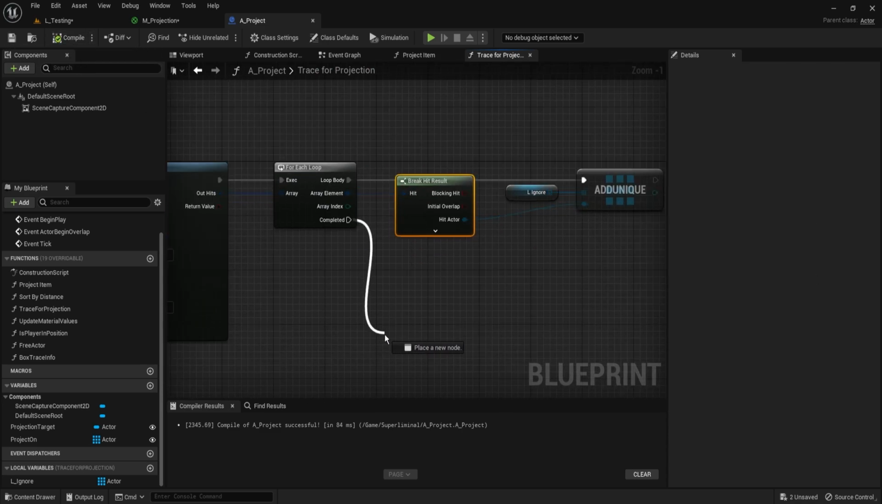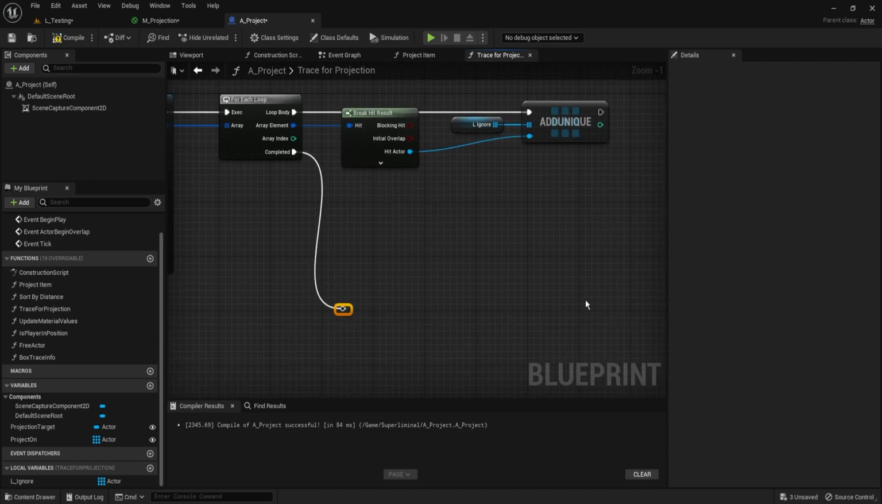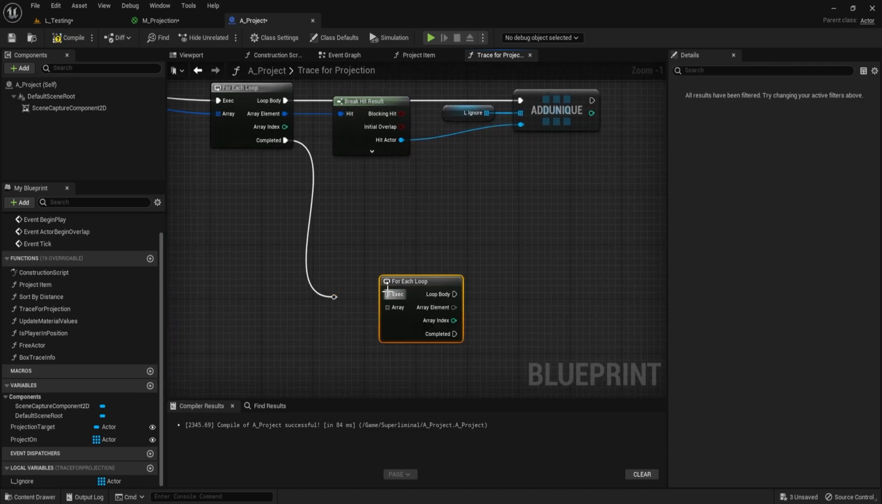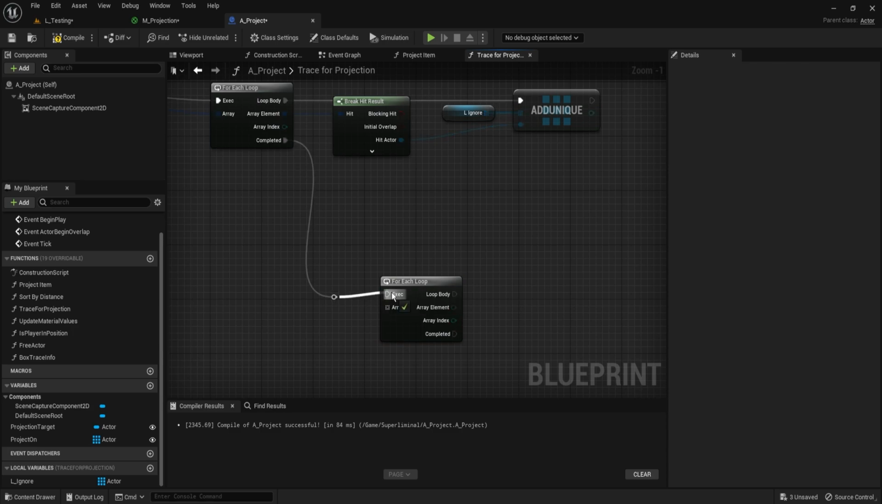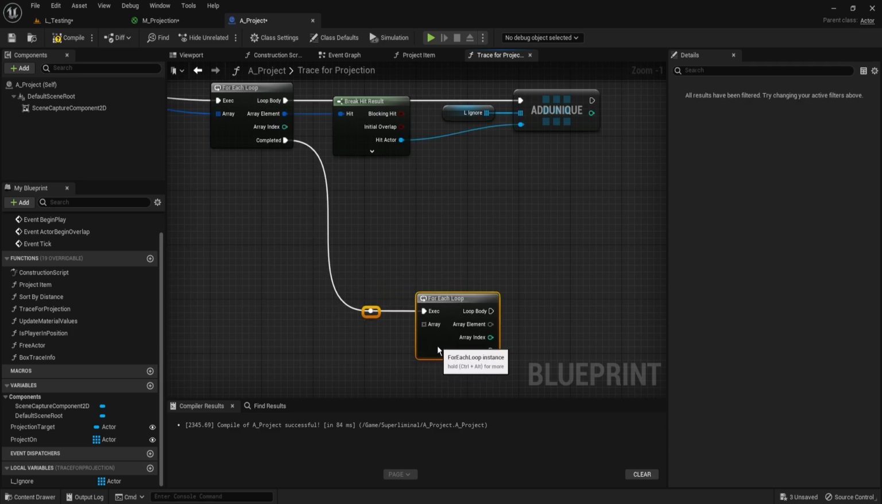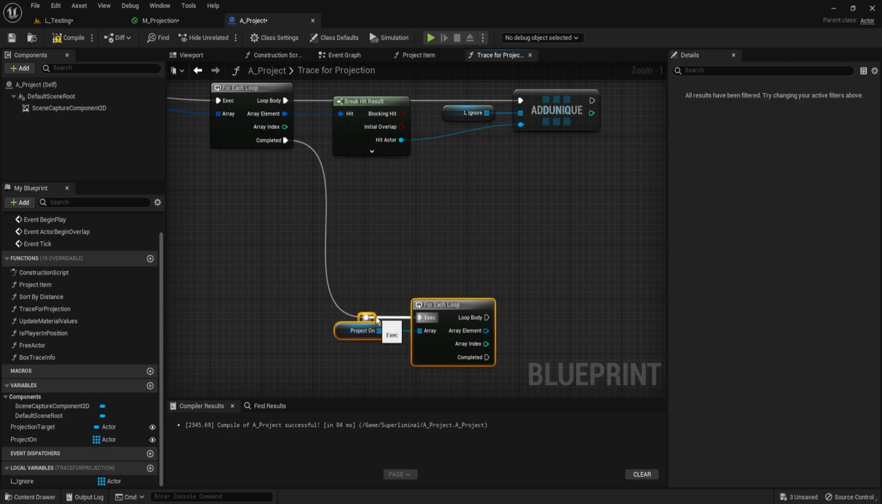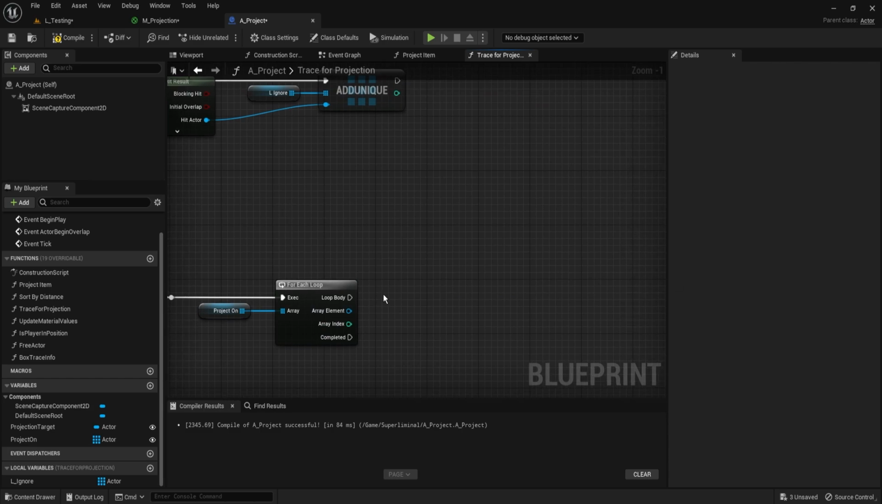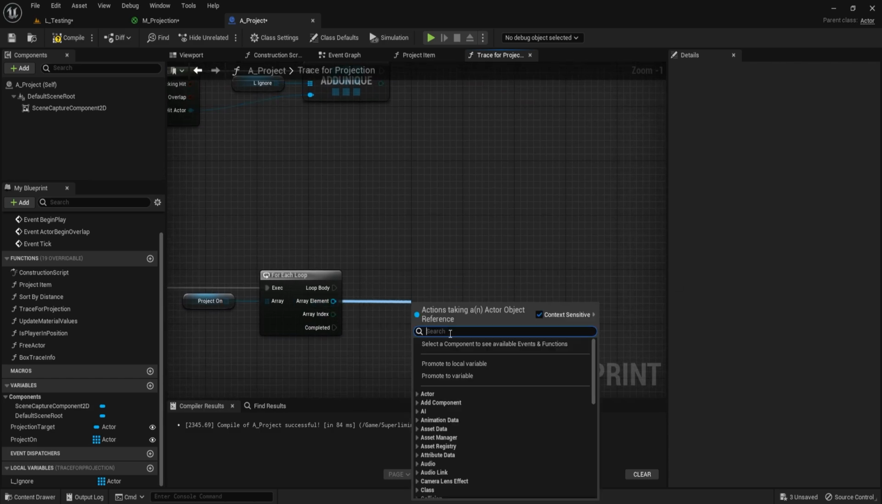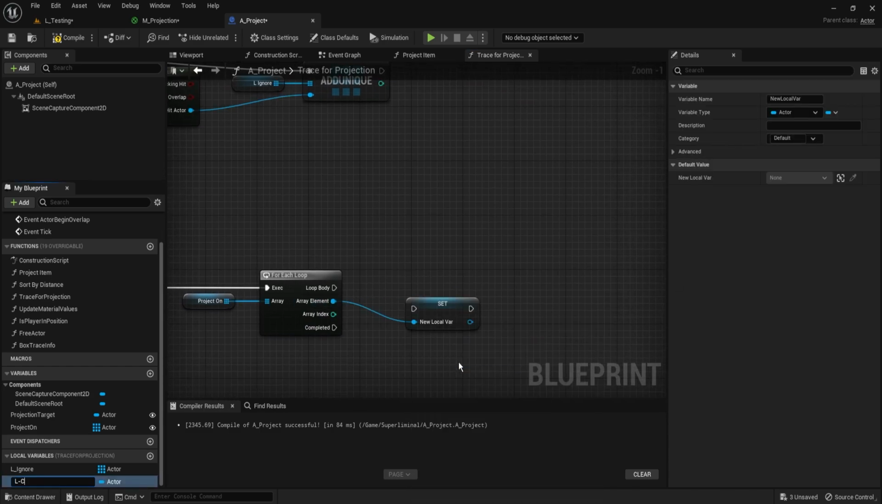Now we can reroute here. I'm going to do our second one. So for the second one, we're actually going to start off with a for each loop, because we're going to go through individually our items we need to project on. So let's go here, and there we go. So we're going to promote this to a variable, which we're going to call L current target.